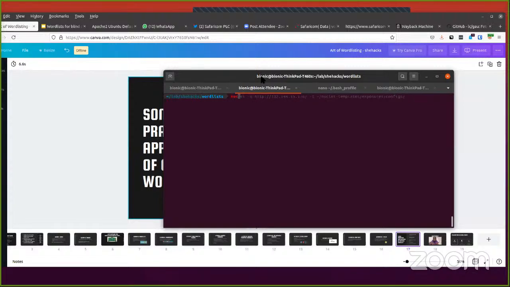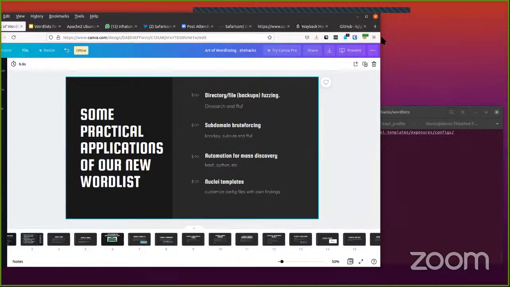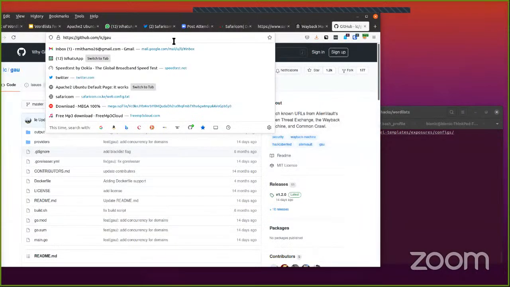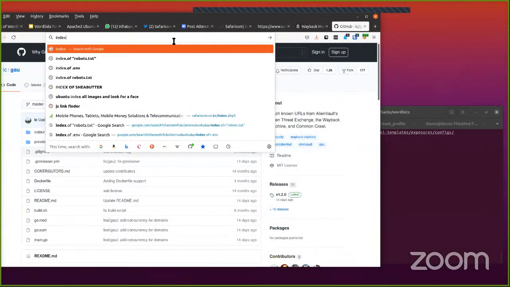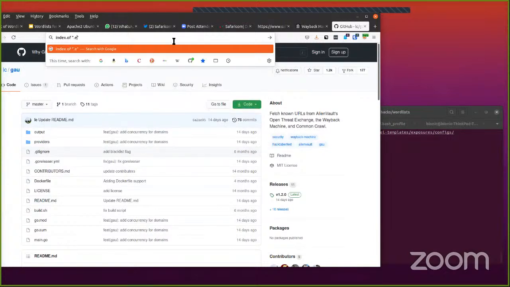So we have this tool called Nuclei. Oh, yeah. So for starters, okay, this is not hacking either way, it's just Googling. So I just went here and I said index.of env.